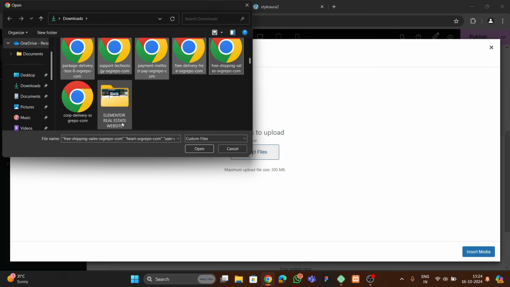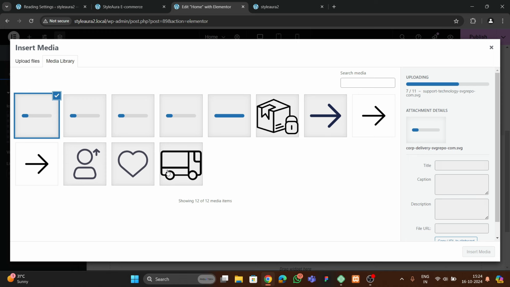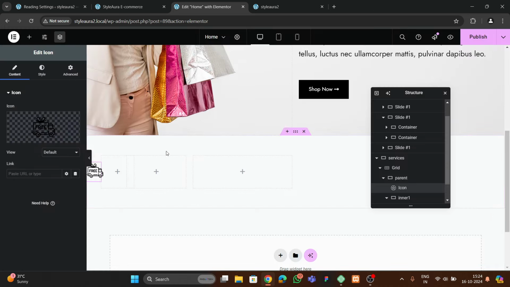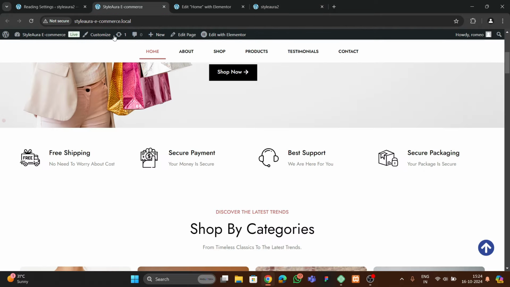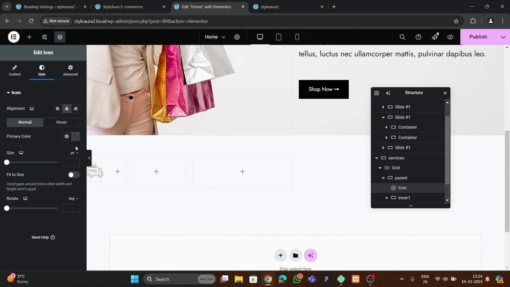Let me copy these SVGs, and also I will give you all these SVGs and images in the video description so you can follow along with me. Okay, so now you can see that we have this. So let me click this, and you can see that we have this free shipping here. So let me click on this, and here we're gonna make this black, or you can also increase the font size of this. So let me keep the 60 pixel.